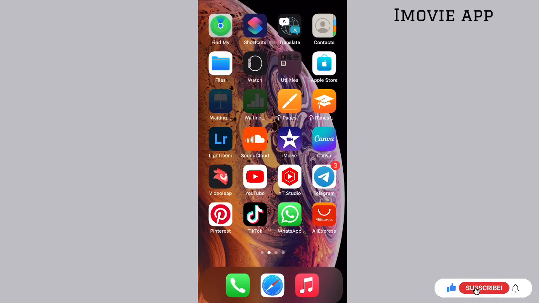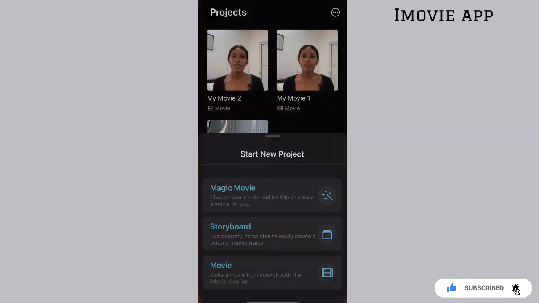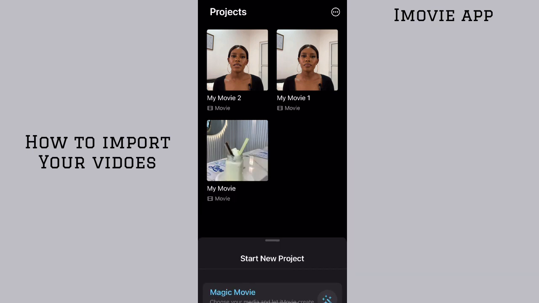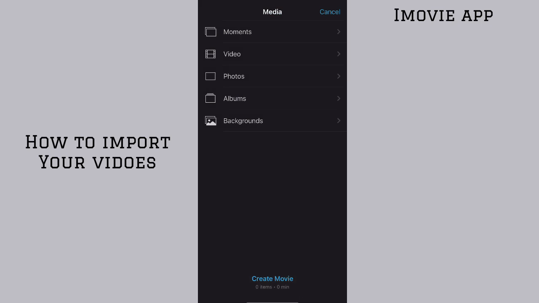First thing we're going to do is go into the iMovie app. Now once you're inside the app, you have three options: Magic Movie, Storyboard, and Movie. For all my videos I use Movie, so we're going to be using Movie today. Click on it. It's going to take you to all your videos.